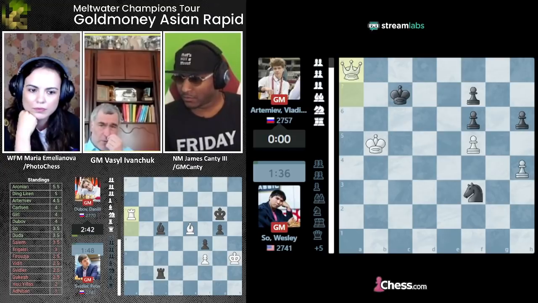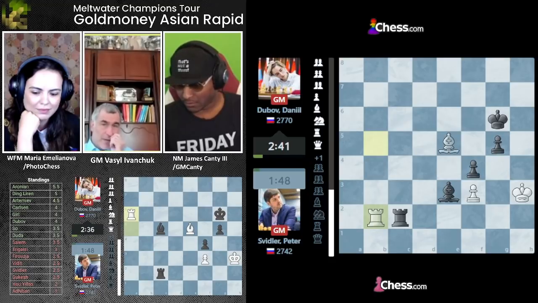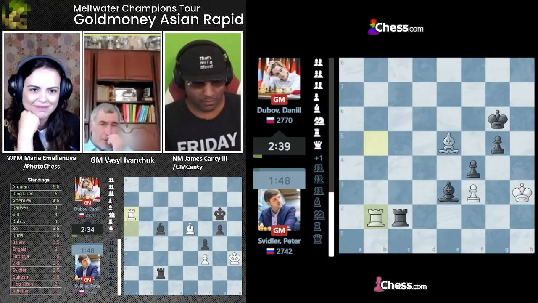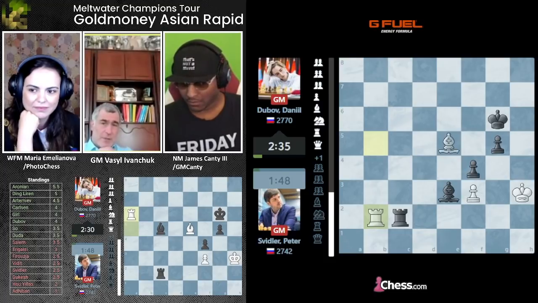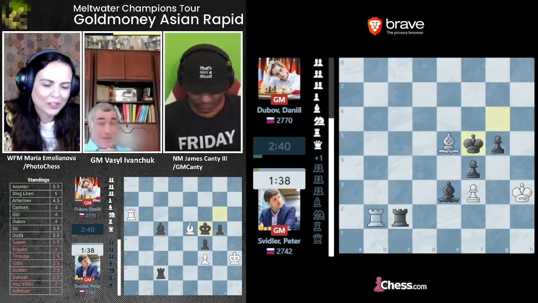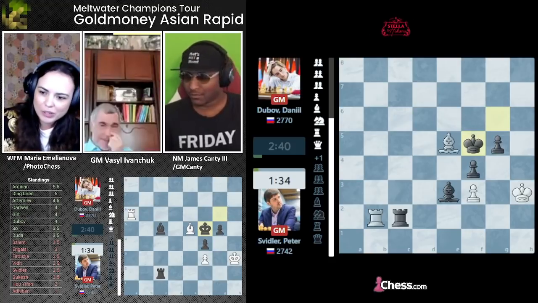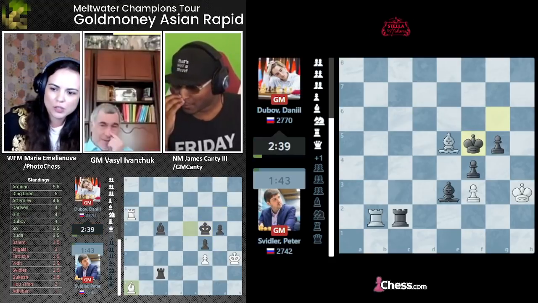So Svidler Dubov. Okay, but it can be quite a long game because black can try some chances. Also possible, we can see rook and bishop against rook. Oh yeah, that is gonna be long. It's possible. And meanwhile, Aronian is now in the sole lead. Very long.